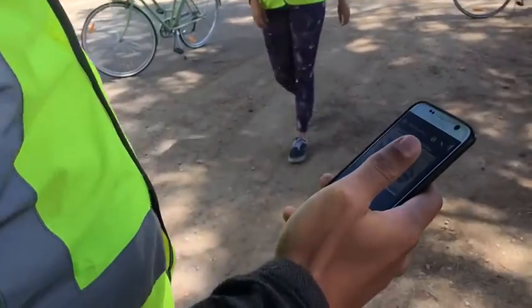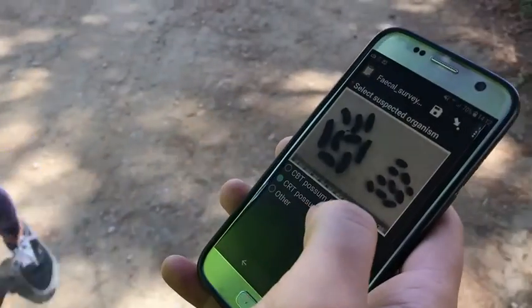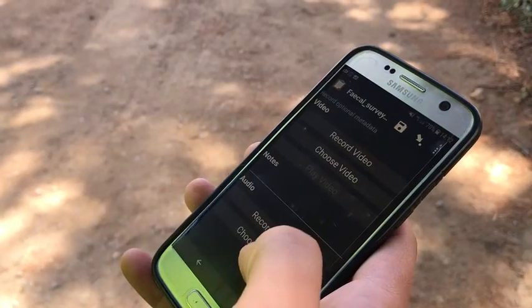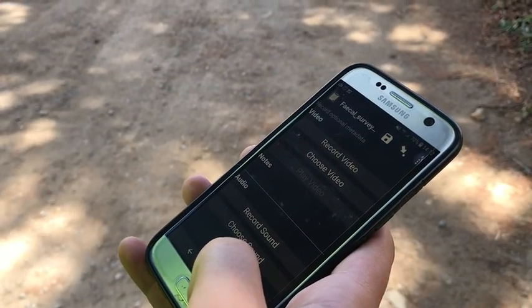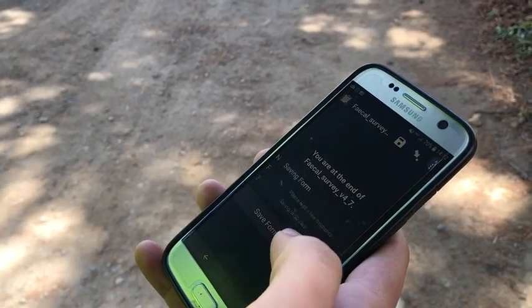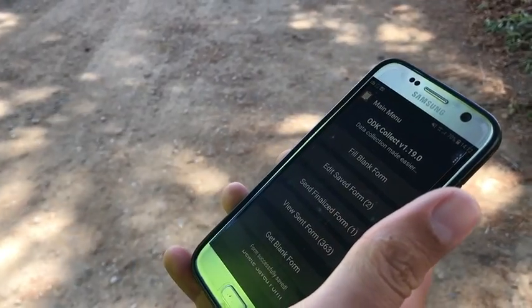And finally, we select the possum species, which is the ringtail possum. We don't add metadata here, but we could. And now we just save the form, exit, and now it's up in the cloud.